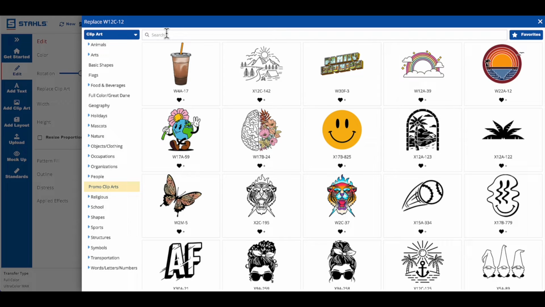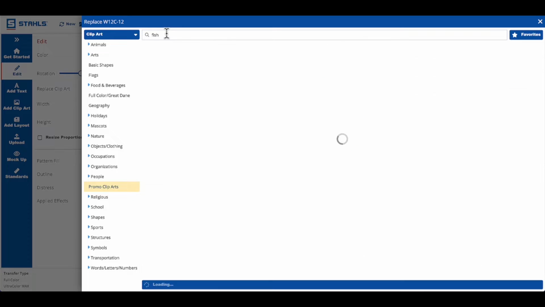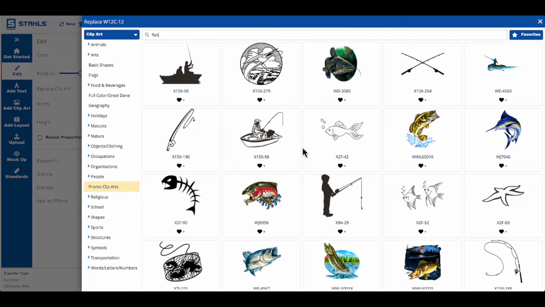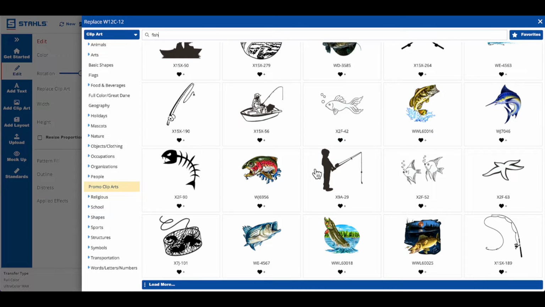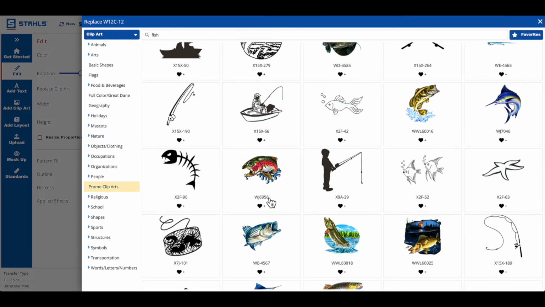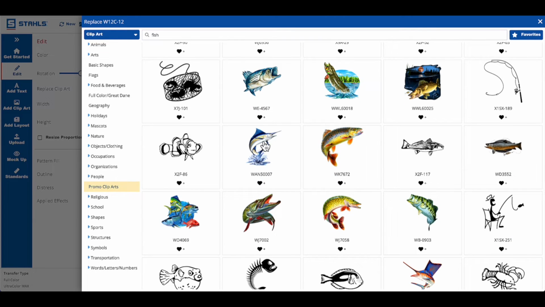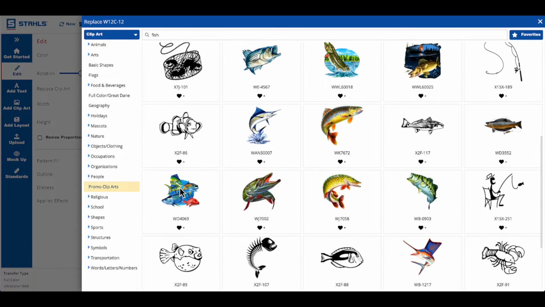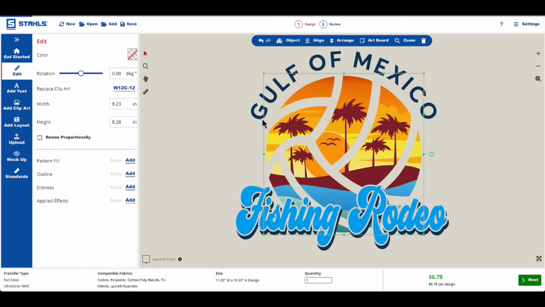And I know I want to do a fish, so let's just go ahead and type fish and see what we get. So we know it's a Gulf of Mexico, so a marlin might work. Let's go ahead and load some more. This marlin would work. So it looks even better, right? So does that. So let's do this. We're going to click it with this marlin here.